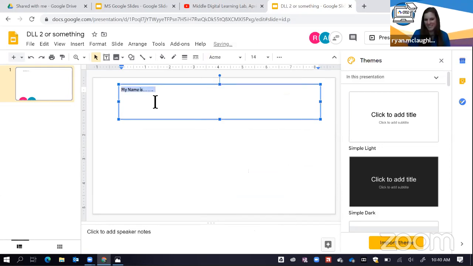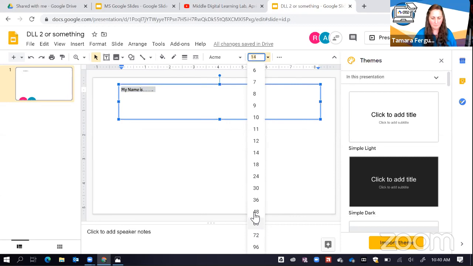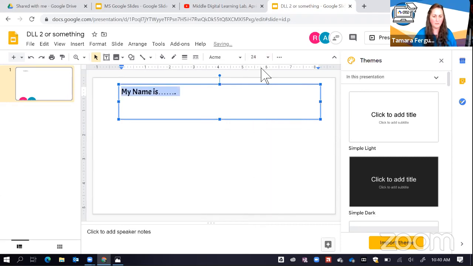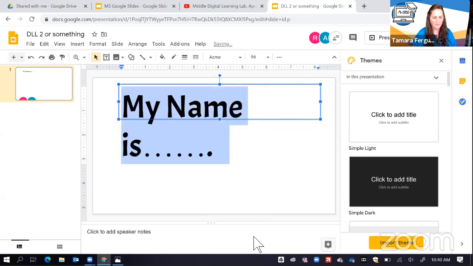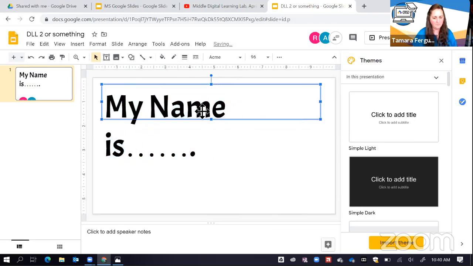Oh, look, it's alphabetical. And I think I'm going to make that super big, maybe not that big, this big. So I just click on the little down arrow. Nah, that's not big enough. It needs to be way bigger than that. Maybe that big. 96, I can deal with that.